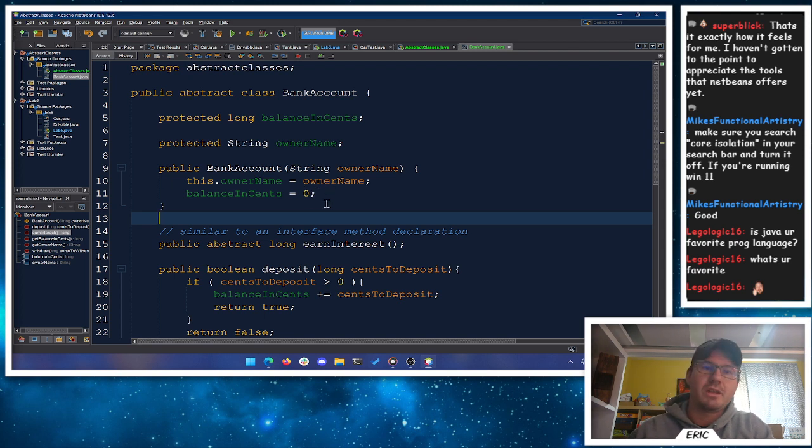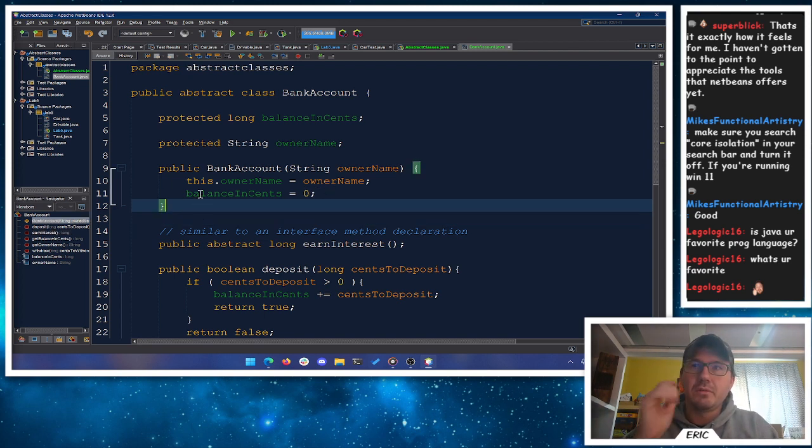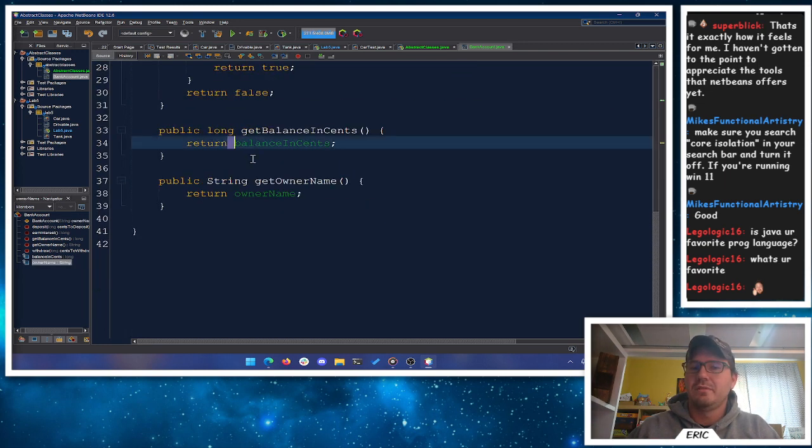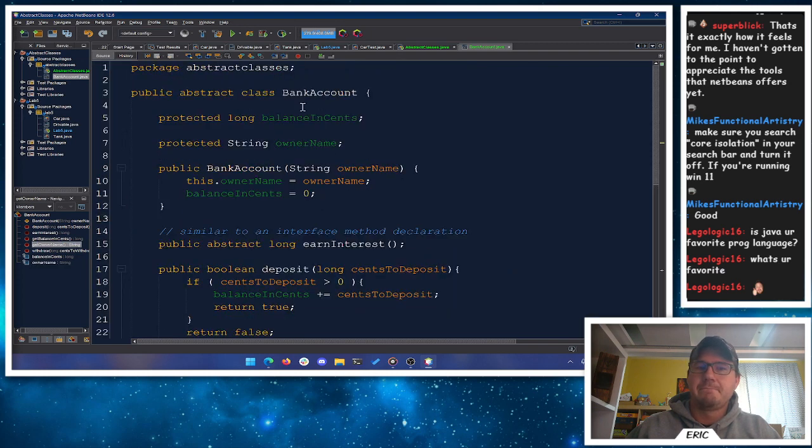They can be different than money market accounts. They can be different than investment accounts, that sort of thing. And have all sorts of fun options for bank account. But they all have, hey, we can get their balance. They have owners' names, that sort of thing.